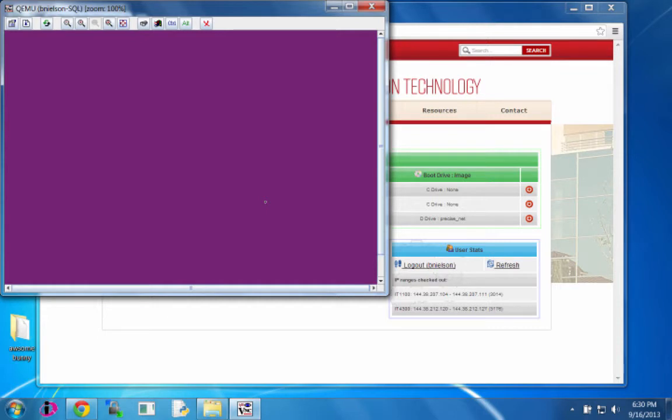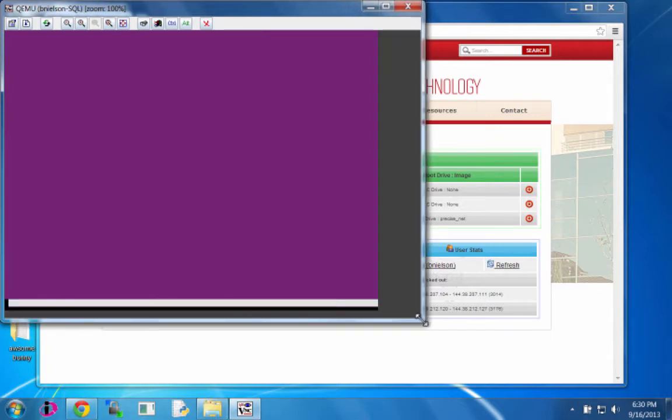And then we stare at this cute little purple screen for approximately 3 to 5 minutes. I can't figure out why it is doing that, but it is definitely doing that. So we wait patiently. And we are waiting patiently.